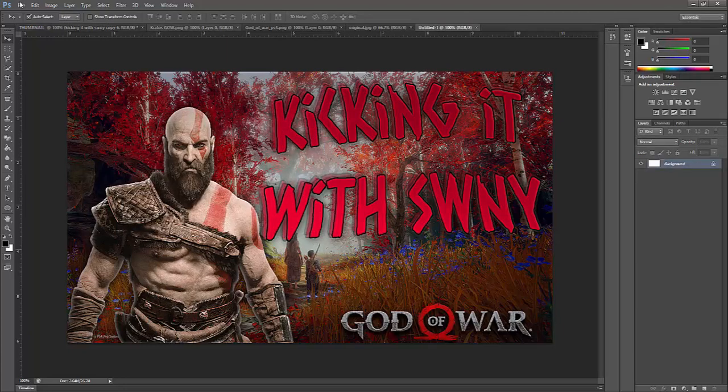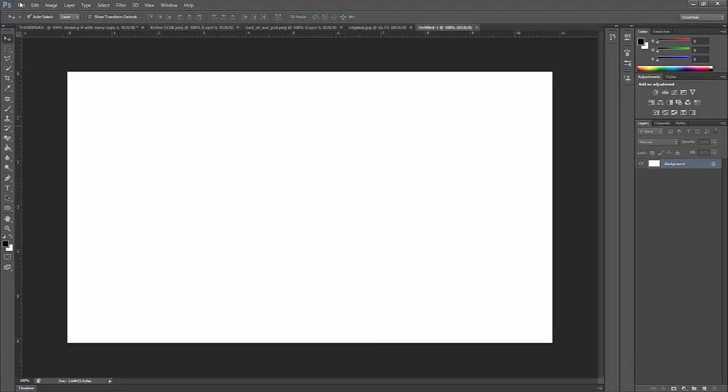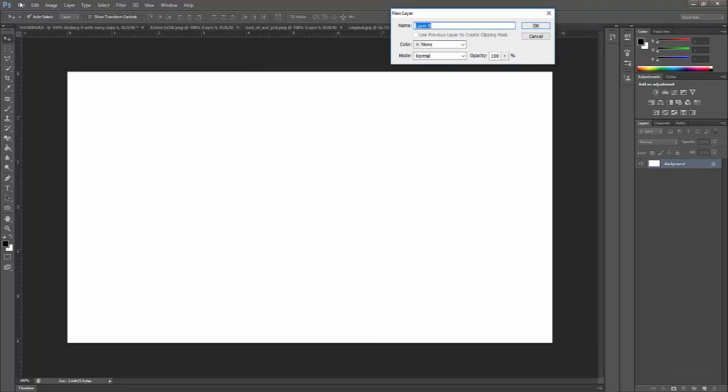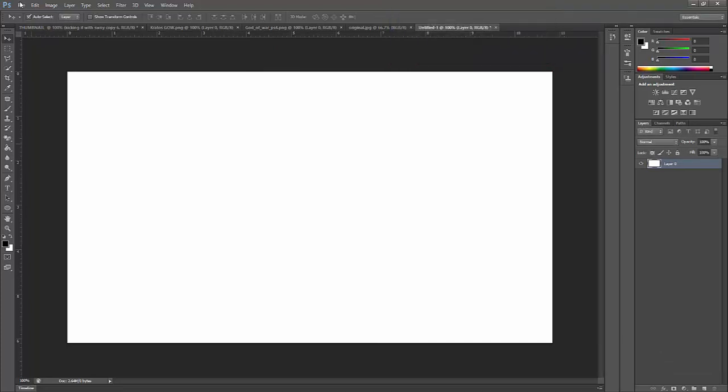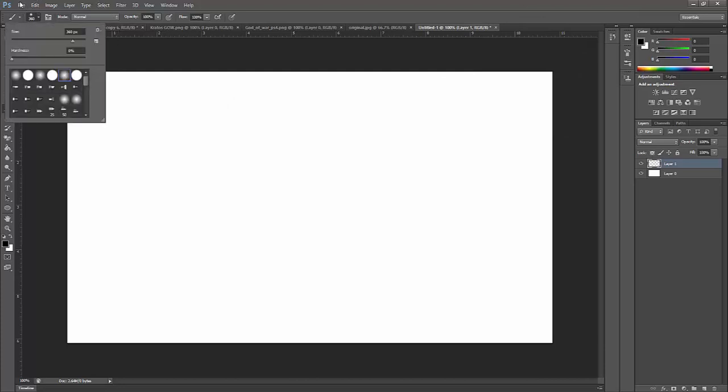Bang. Now that's created a white image. We're just going to double click on this, which unlocks it to make it into its own layer. Now what we're going to do is go over to the brush, create a new file, and then this is what I like to do. You don't have to do it.